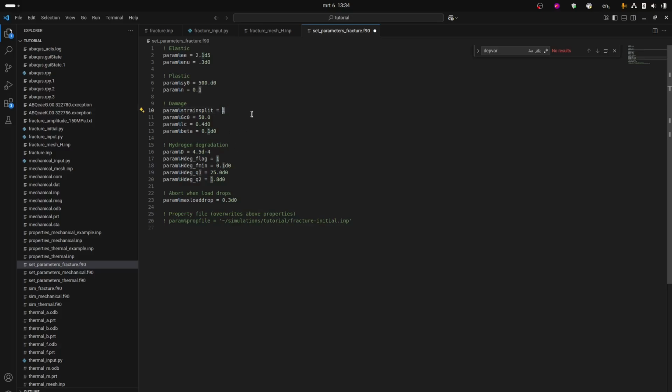When I put 1 over there, we have our critical energy release rate, the length scale for the phase field model, and the beta parameter over here is what fraction of the plastic work contributes to damage. So you can say, if you put it to 0, only elastic energy contributes to damage.